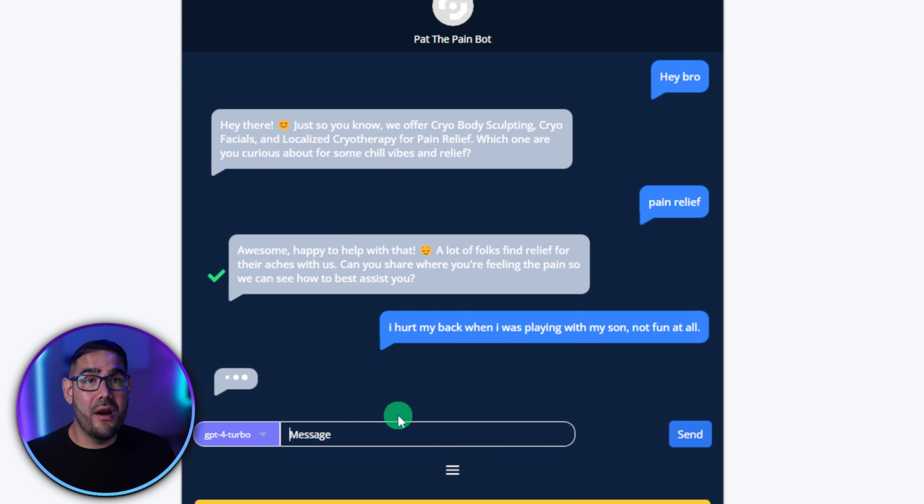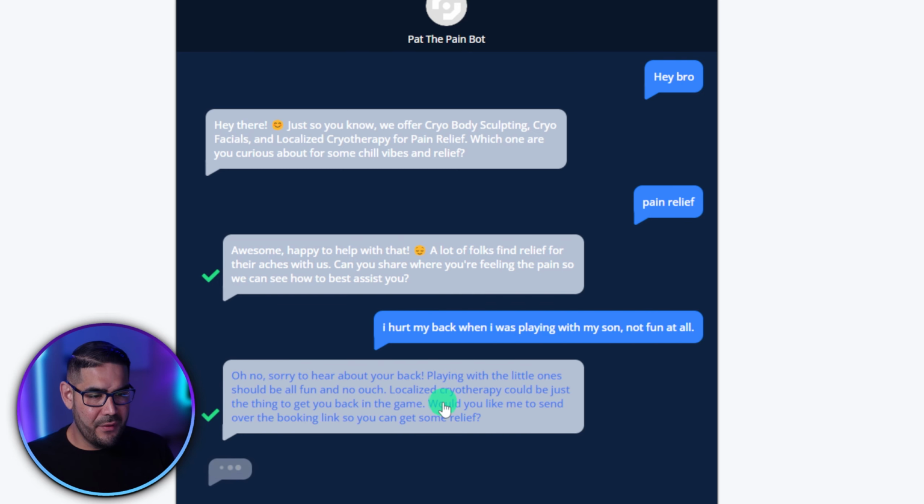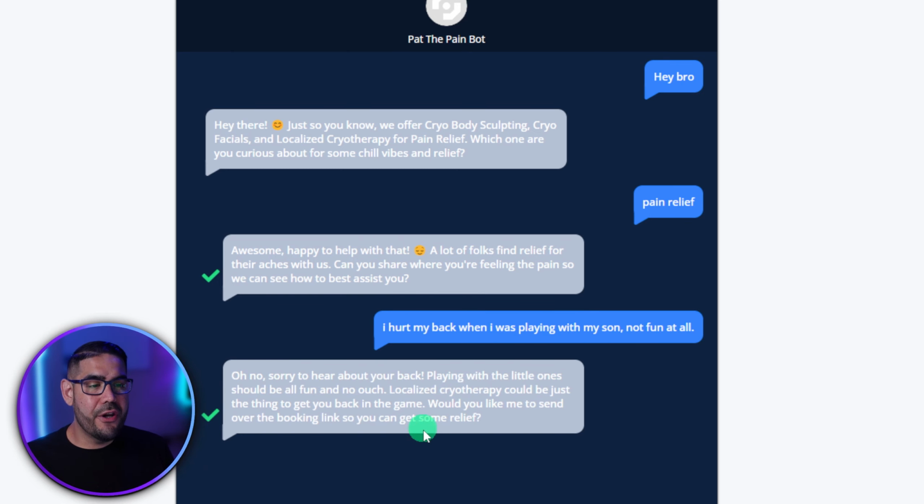See, it wants to know where, okay? So that's the next objective. It's trying to identify where it is that you're actually hurt. I told it I hurt my back, and that I was playing with my son. I don't even have children, but still. Just so you can see how it reacts. It should be empathetic, and after this it should ask, are you interested in coming in? If you'd like, I'll send you a booking link. At least that's what we can expect. See, it says, oh no, sorry to hear about your back. Playing with the little ones should be all fun and no ouch. Would you like me to send over the booking link?